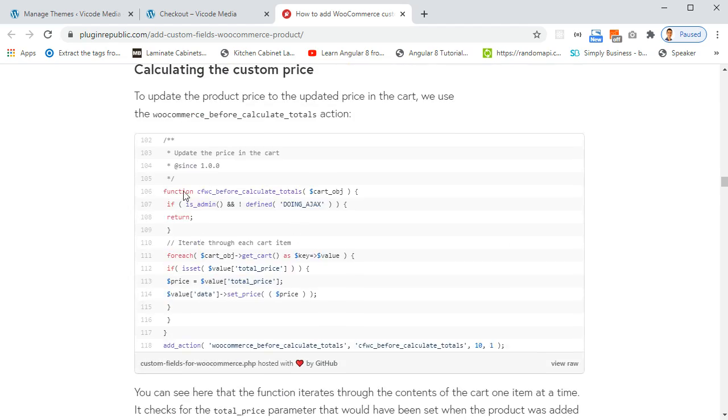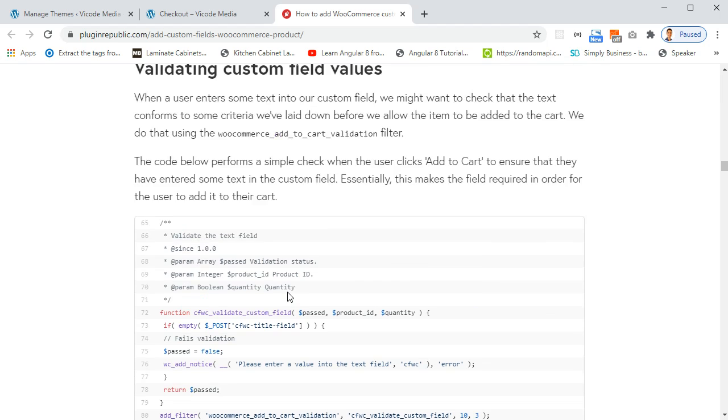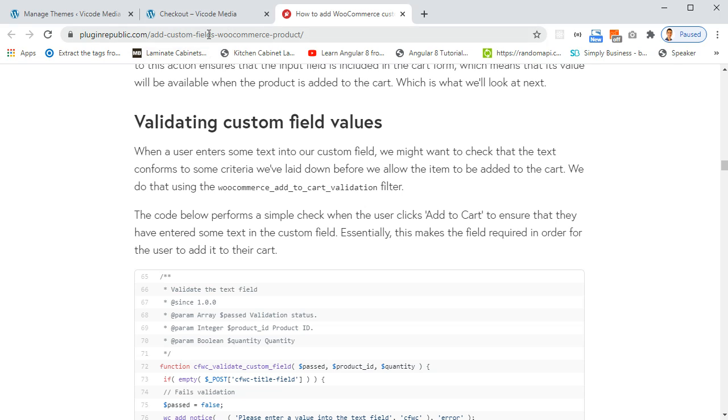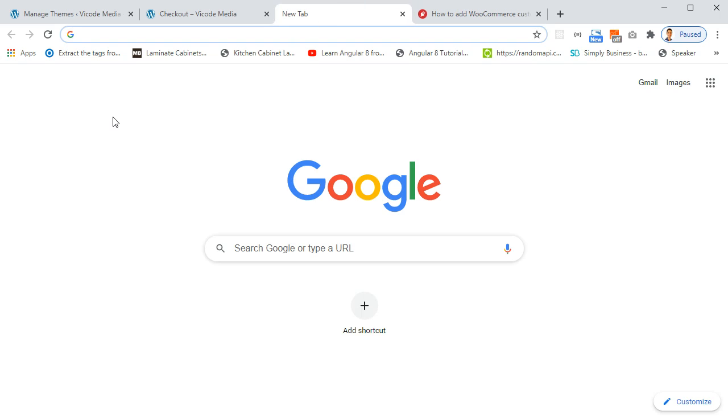But in this video I'm gonna create the same functionality, except I'm gonna use a child theme functions.php file instead of creating a plugin. So there's gonna be a link to this article where you can find it, you can read it if it sounds interesting to you. And from here I'm gonna go ahead and get started.